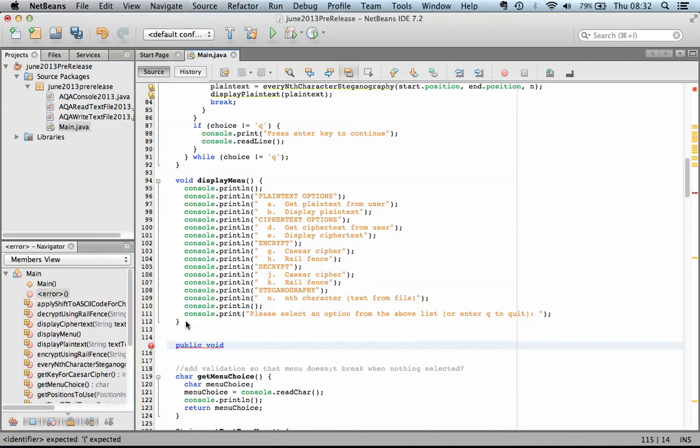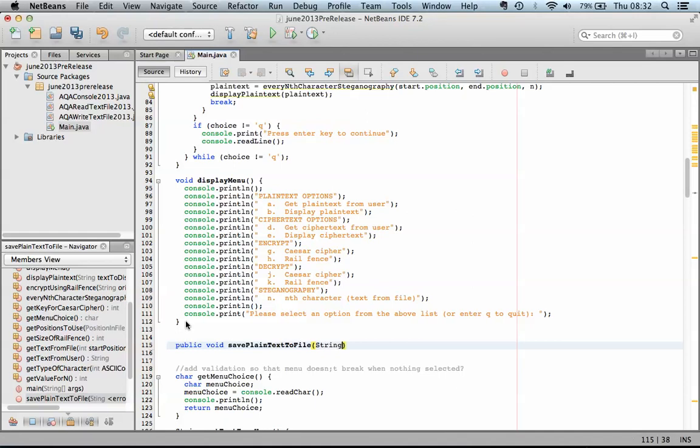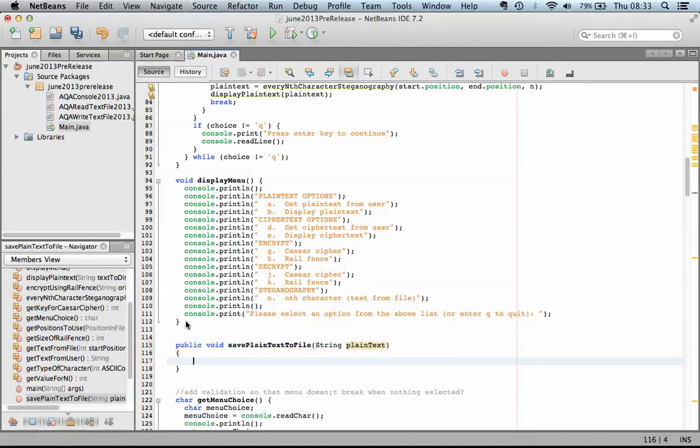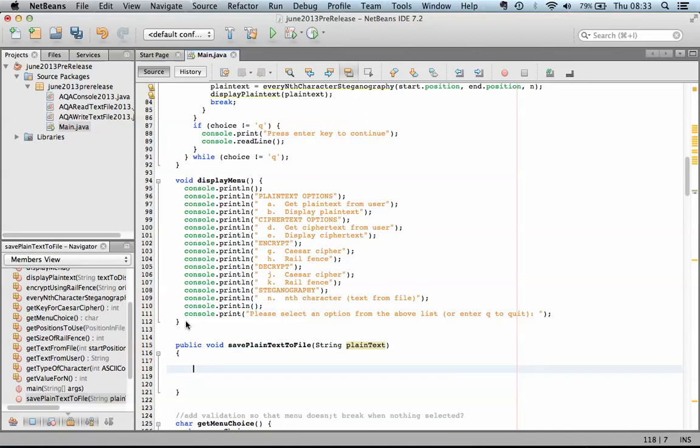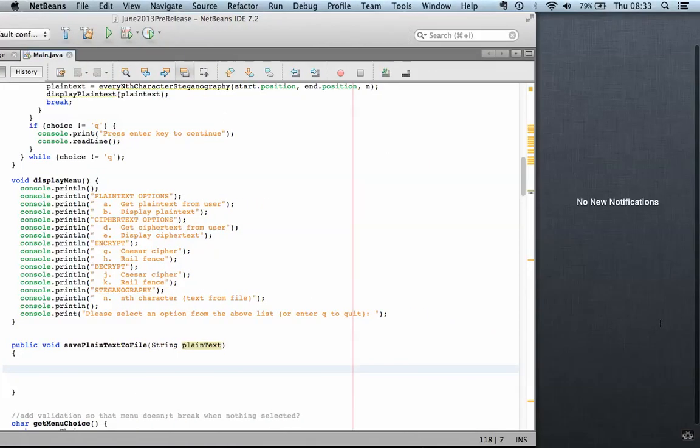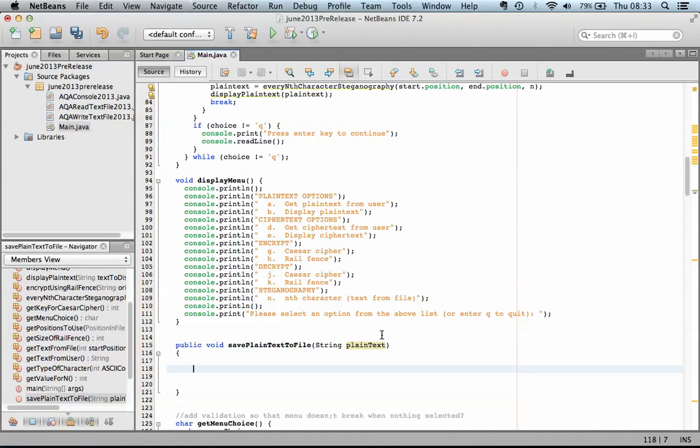It's just going to do some actions. I'm going to call it save plain text to file. It's going to take in a string, plain text. Now we need to set up saving this to a file.